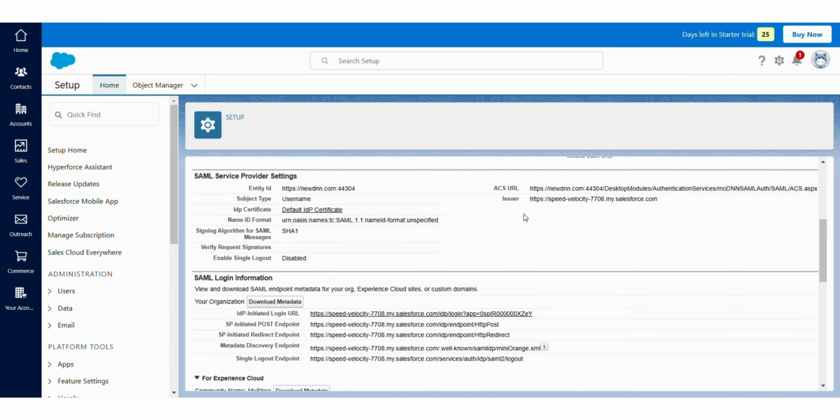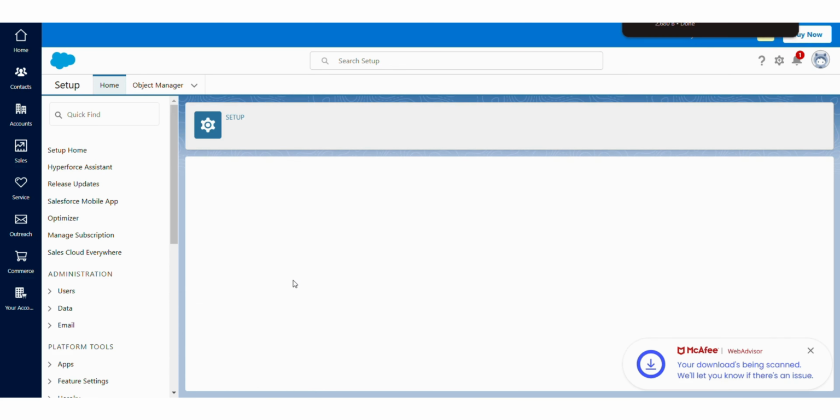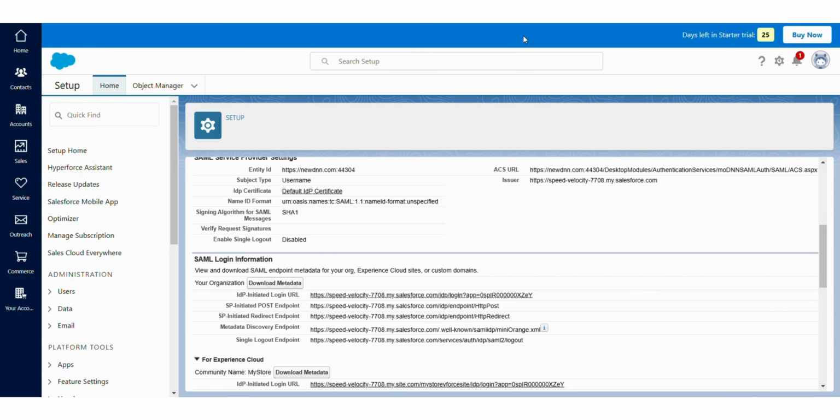Scroll down and you will see a section for SAML login information. Over there you can download the SAML metadata XML file, which will be used for configuring your DNN site as service provider. The third step is to configure DNN SAML Authentication Provider as service provider.